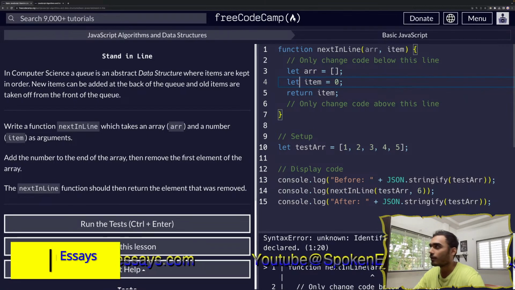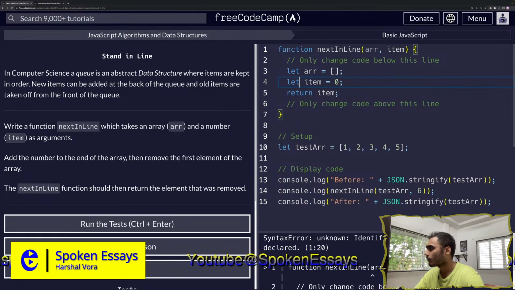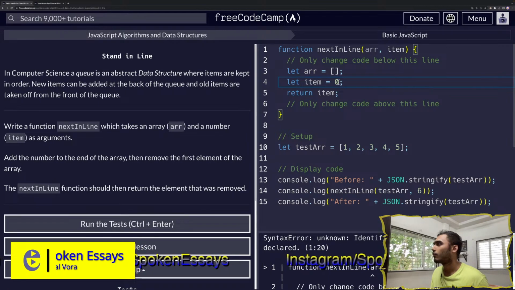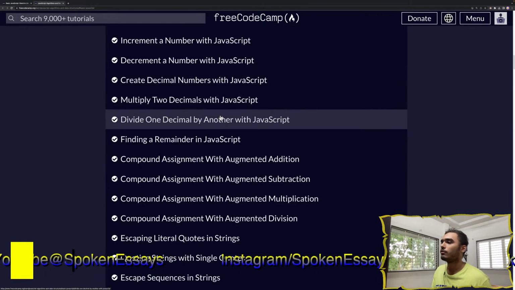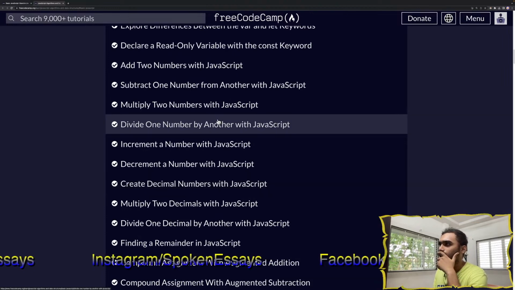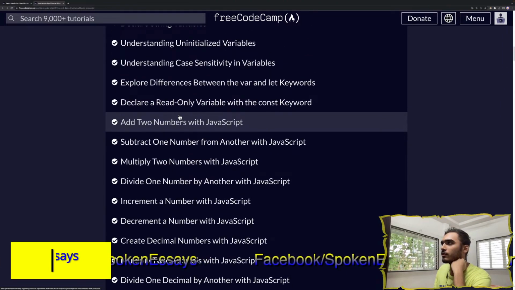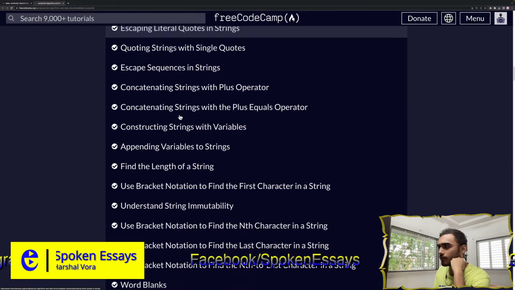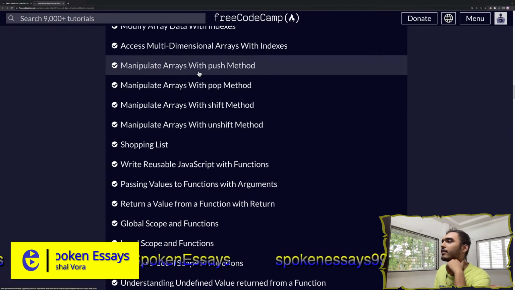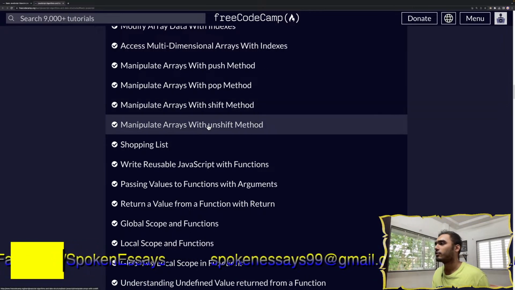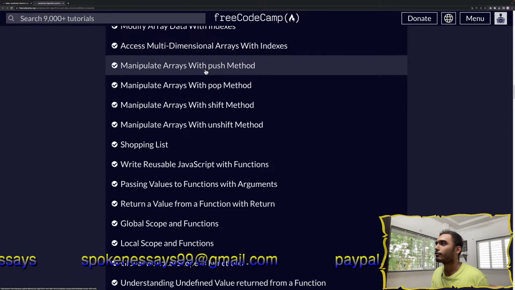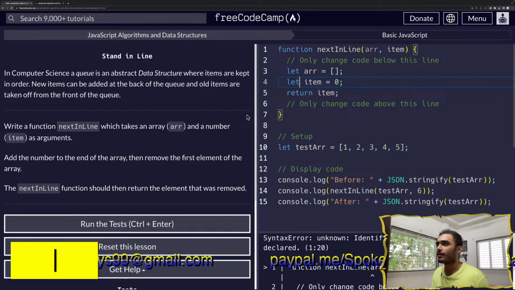Add the number to the end of the array. So this number will be added to the array. To do that, we have to go through this: subtract 1, divide num, add two numbers with JavaScript. Nope. We came across a function where we can manipulate arrays. Yes: push, pop, shift, unshift. Unshift is to add to the beginning, shift is to remove from the beginning, pop is to remove from the end, and push is to add to the end. Okay, so we are going to append data.